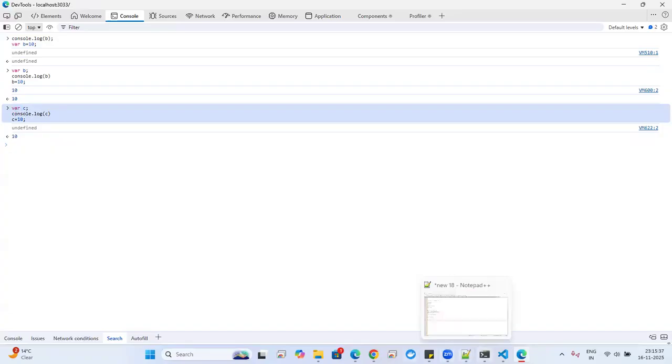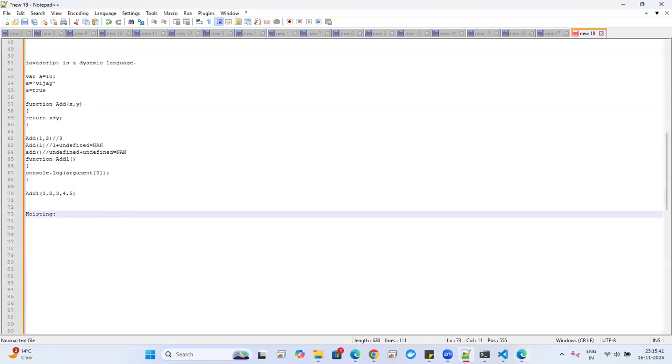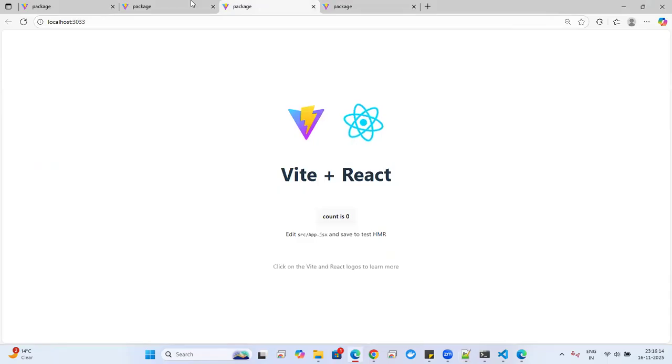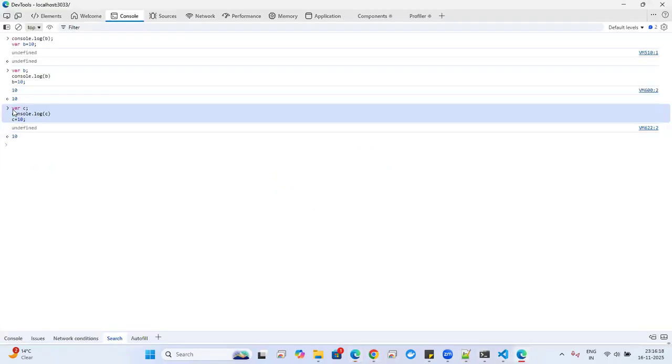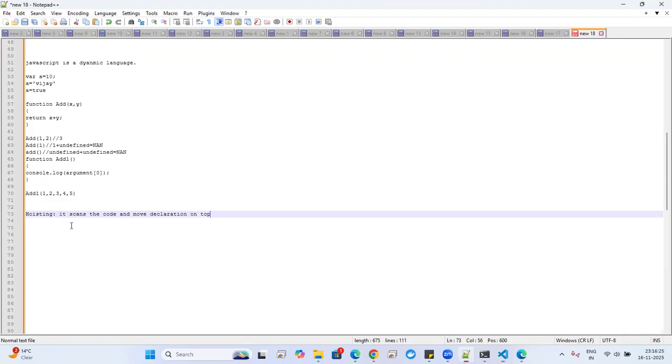So what is the definition of hoisting? It scans the code and moves the declaration to the top. Move the declaration to the top. It scans the code and moves the declaration, only the declaration, not the value.